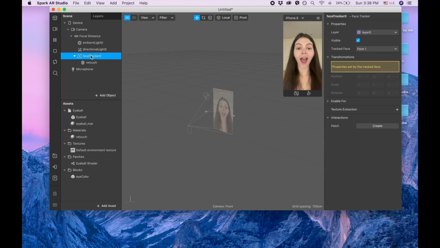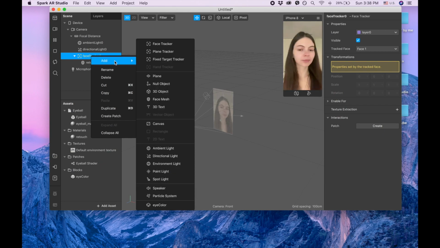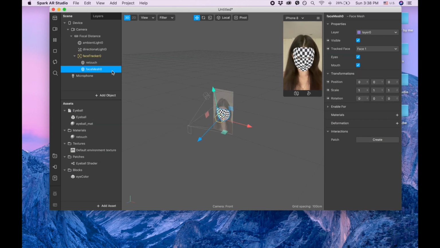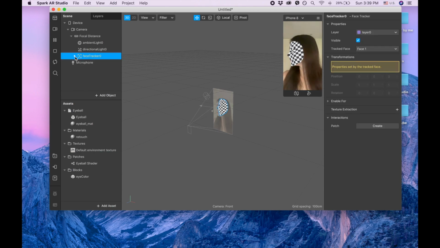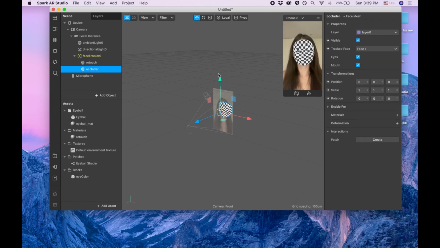Okay, so I want to add one more face mesh, and I want this face mesh to be a child of face tracker. So this way I'm gonna do add face mesh, and I'm gonna call it occluder. And to figure out if this asset is a child, you just need to click on this arrow, and you will see that it folds up. So basically this is parent and this is children.